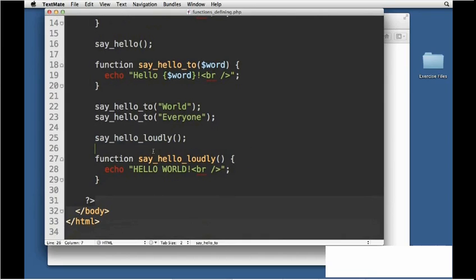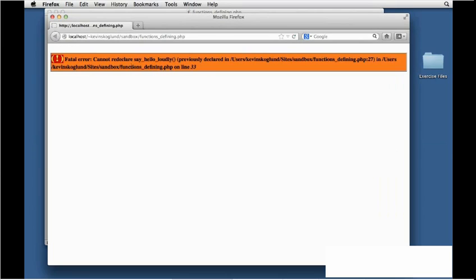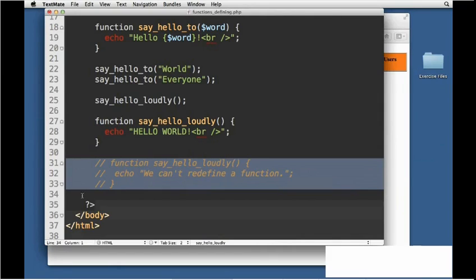Now, once we've defined a function, though, we can't redefine it. Let me just do another sayHelloLoudly here, and I'll just change this to say we can't redefine a function. And let's just come over here and try that out. And you'll see fatal error, cannot redeclare sayHelloLoudly, previously declared at this spot. It tells us where it's located. So we can't do that. So I'm just going to comment that out so that that won't cause our page to break anymore.